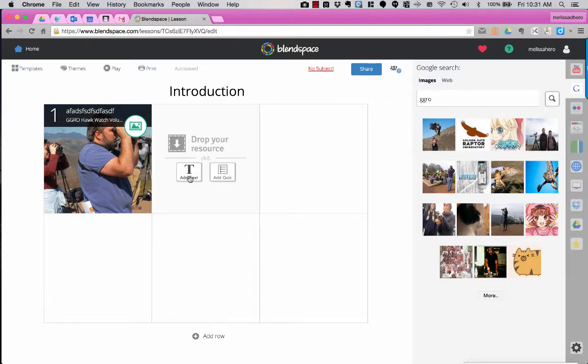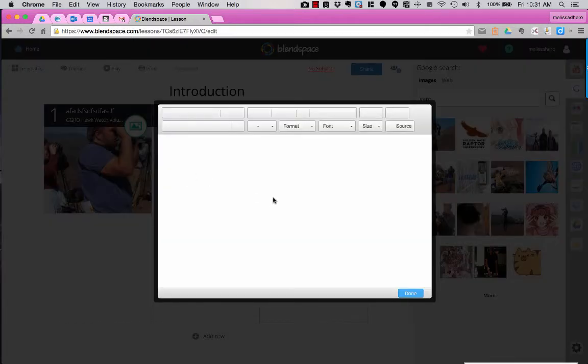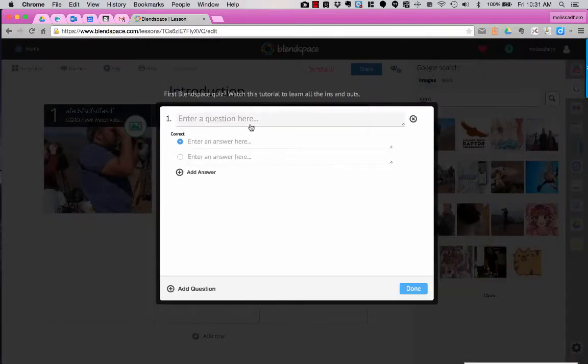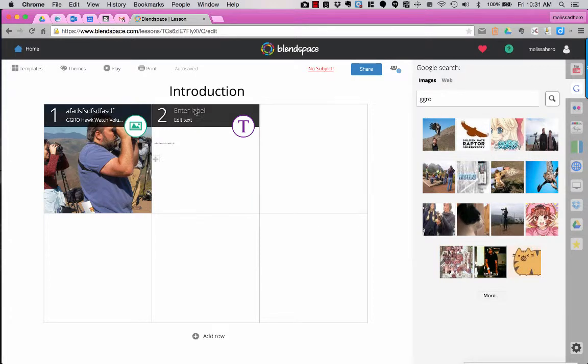I could also add text by just clicking Add Text, and this can be a text box that I could write things in. I could also add a quiz, and the quizzes allow you to enter questions and have answers and then choose which one is correct. And you could add more questions or more answers. I'm going to say done.